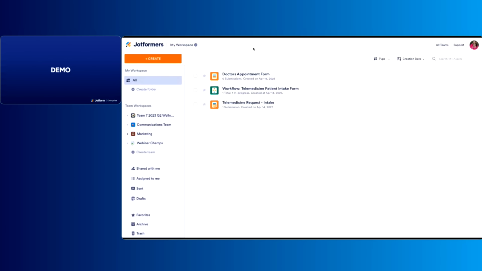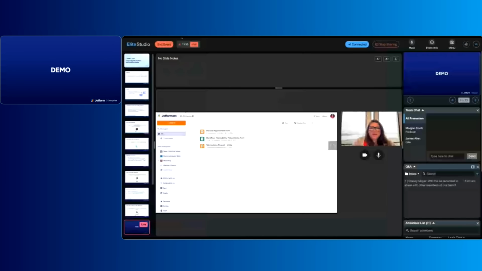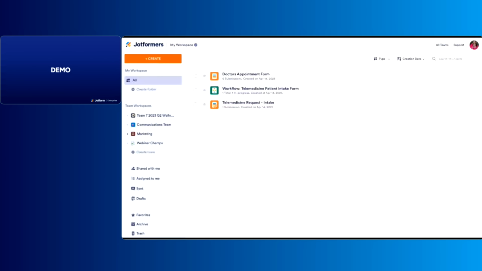Okay, so I am starting the demo here, logged into my Jotform Enterprise account, and I'm on my Workspace page. This is what you see when you log into Jotform, and from my Workspace, you can access any assets that you've created in Jotform, as well as create any assets from here. I am going to show 3 different things in this demo. Just want to make sure, okay, looks like you can all see my screen.